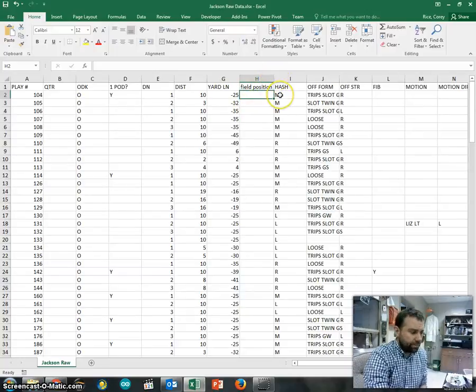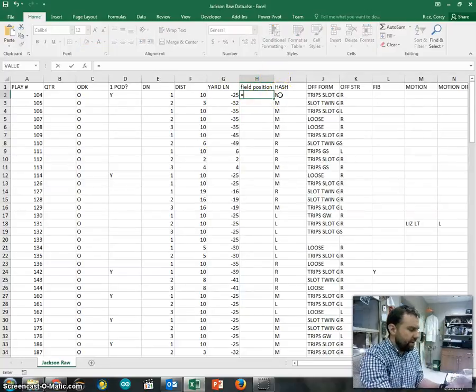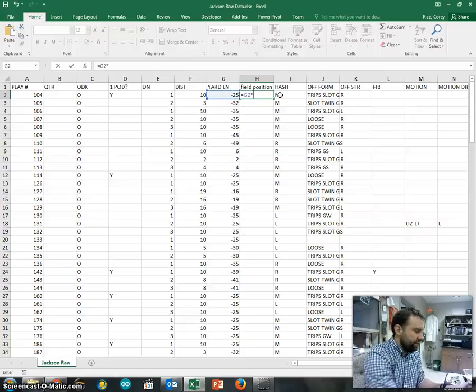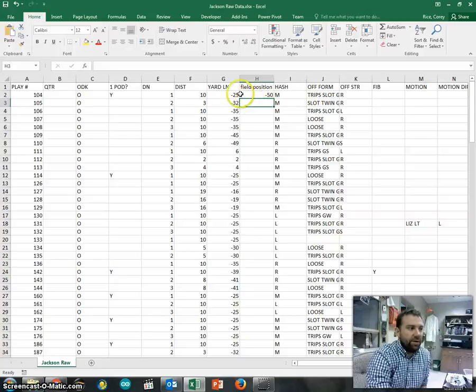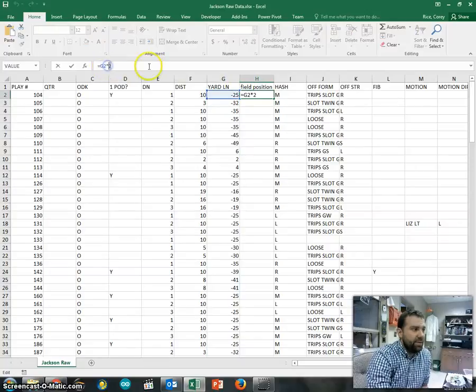Now I can do any sort of math that I want by just saying I want to do this times G2. So times 2, I'll just multiply that by 2 to show you that functions work. So this is 50, negative 50, which is double negative 25. And all I typed in was the cell location, G2, and then I multiplied it by 2. So equals is really the key piece of this. If you start a cell with an equal sign, Excel knows that you want to do some math.